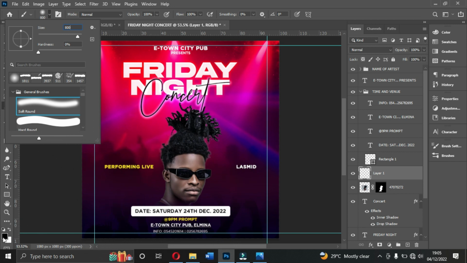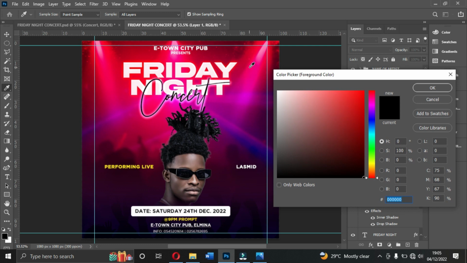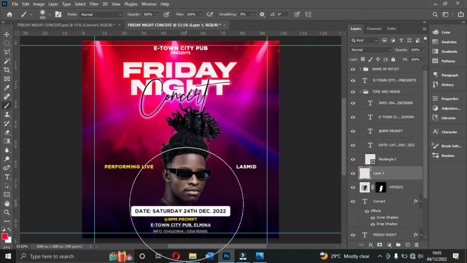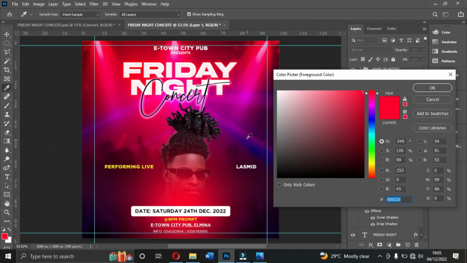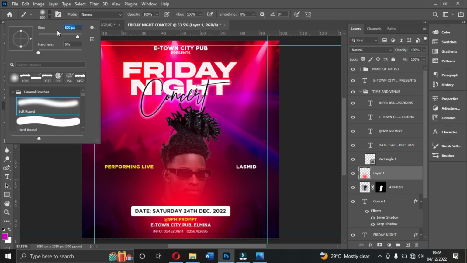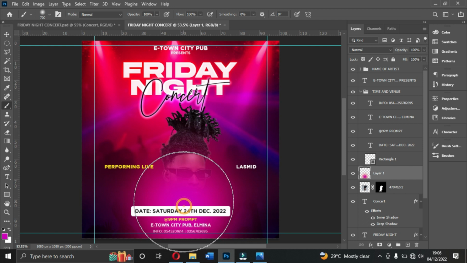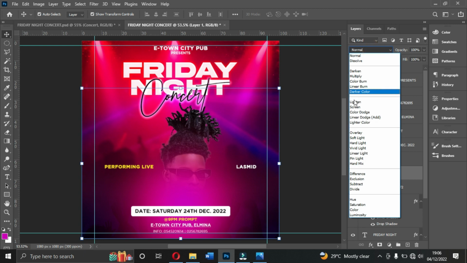Then go to the foreground color here, and we are selecting the red color. Let's pick any red color here. Click OK, and then click on the image like this. Then go again and select the blue color or the orange color, like here. This one round, I want us to reduce it to 700. Okay, I want something like this. Then after that, come to the blending mode and set it to screen.